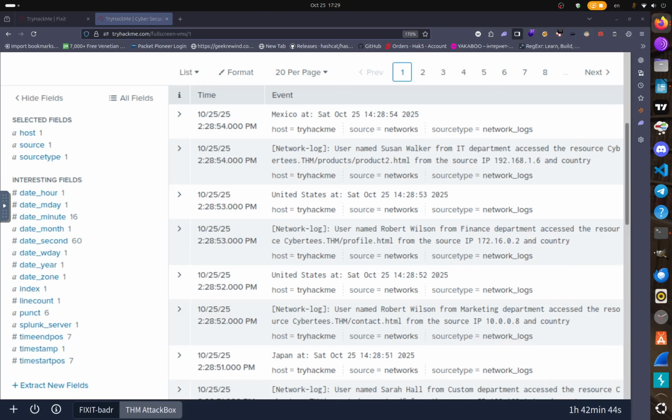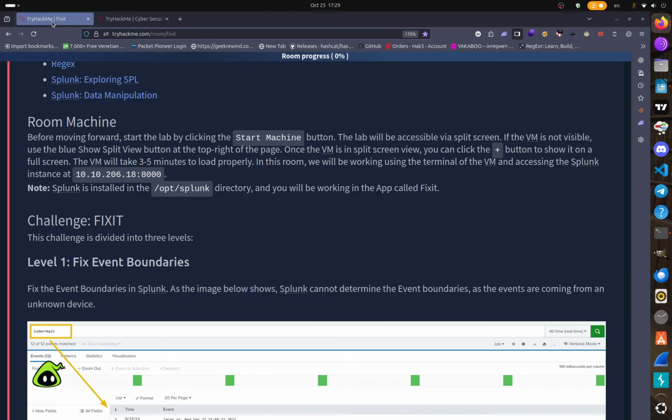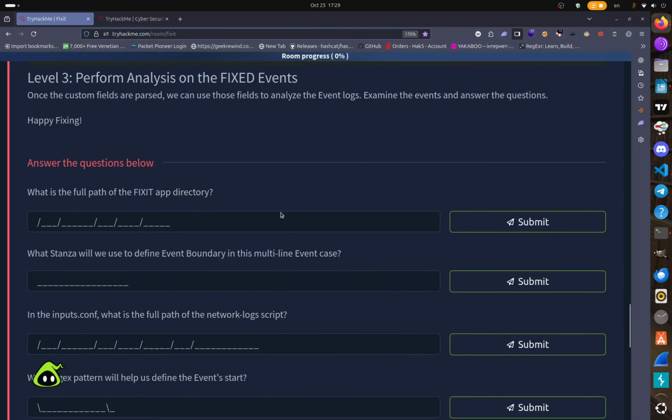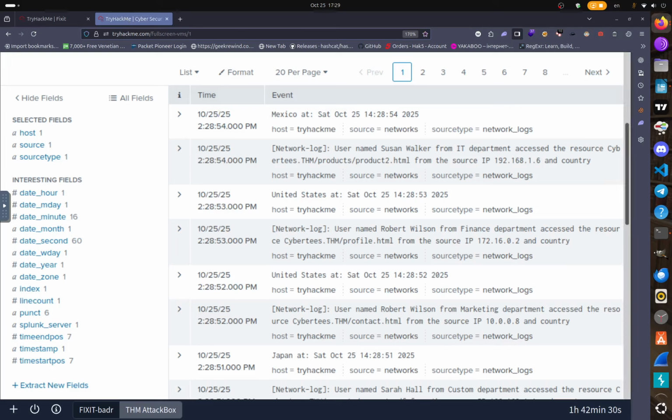Level 2 is we're going to extract custom fields. We'll get to that though. But it says, what is the full path of the FIXIT app directory? Let's go ahead and work through these questions, and then we'll be able to fix that first error that we see. That's the first thing we need to do, is do level 1. So the full path to the FIXIT app directory is just a standard path. If we open our terminal back up, we will go to cd opt.